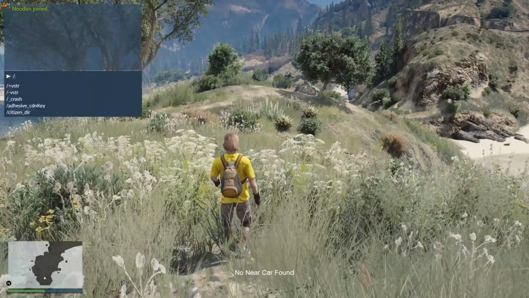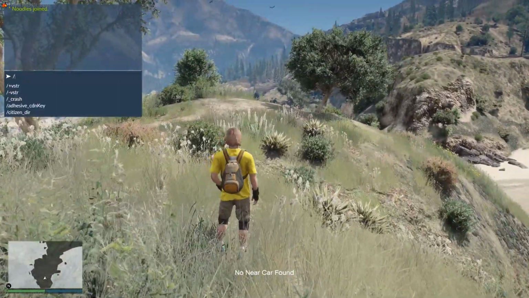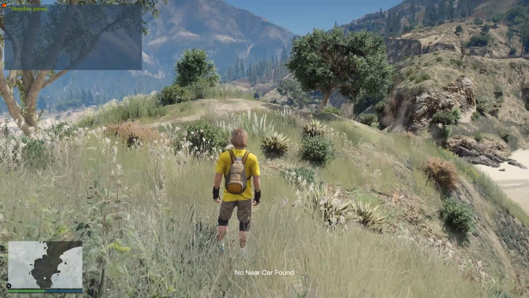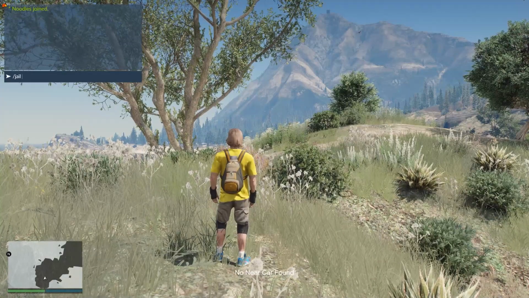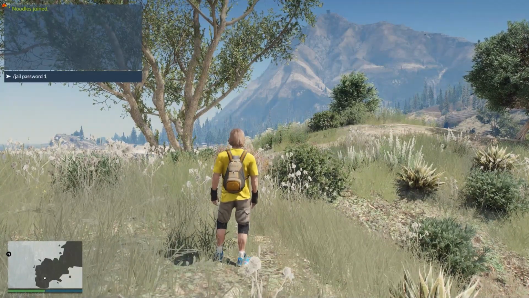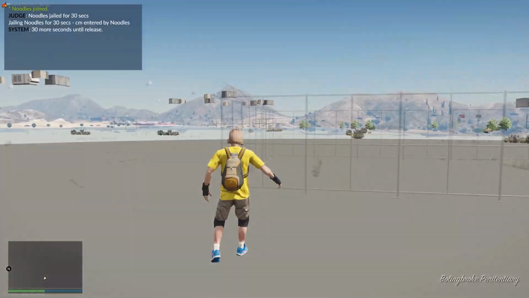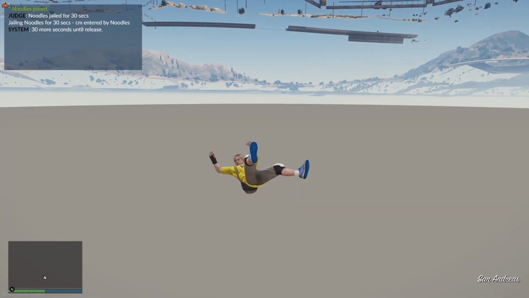I'm finally in the game here. And if I type /jail, obviously it won't pop up anything because we actually have to type the parameters. My ID in the server is going to be 1 because I am the first player in here. So I'm going to do /jail, the password, which we set to password, player ID 1, and then the seconds. So I'll do 30 seconds. Press enter, and it says, Judge, noodles jailed for 30 seconds, 30 more seconds until release.